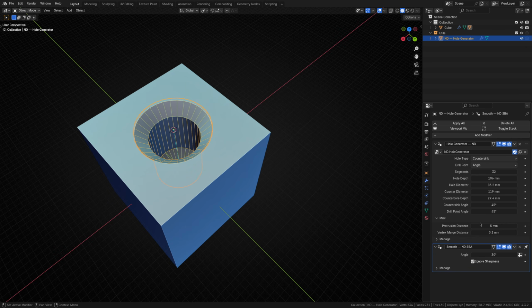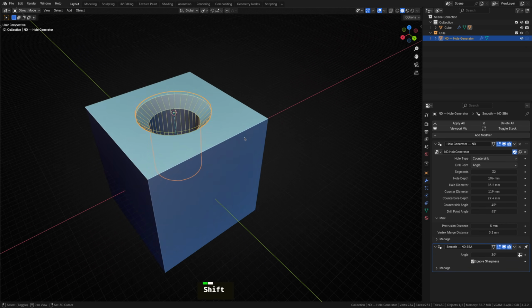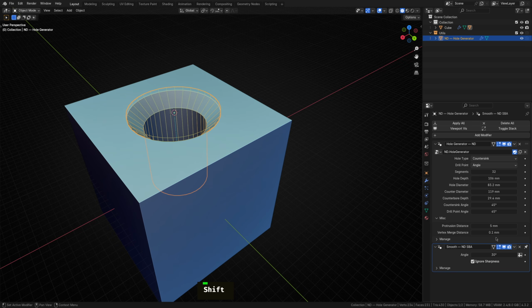They're there for more unique cases, such as when you're creating very small holes and the default merge distance of 0.1 mm, or whatever equivalent unit type you have Blender set to, is too big. The protrusion distance here adjusts for how far the Hole Generator object protrudes from its origin point and is mostly in place to support the fast Boolean operator's quirks.